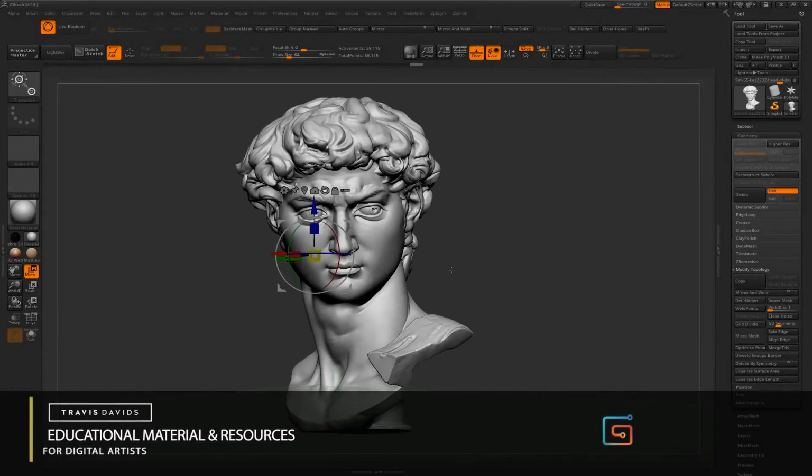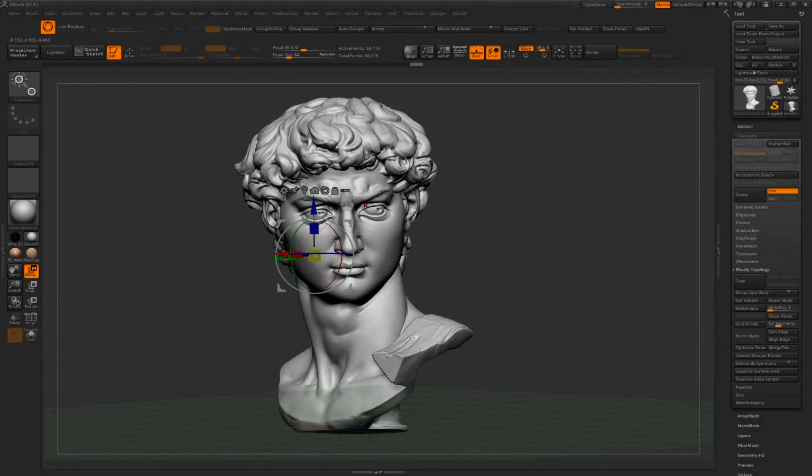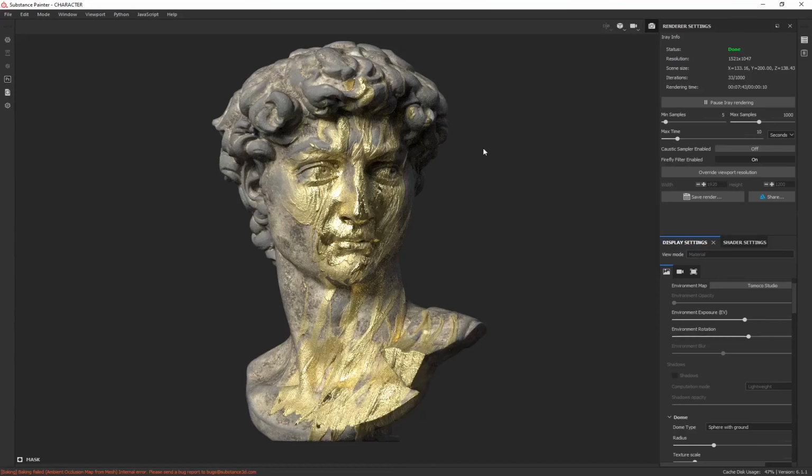Everyone. Alright, so in today's video I'm going to be showing you how to bring a scanned object like this into ZBrush and how to prepare it so that we can take it over to Substance Painter and start texturing it. So if you're interested in this process, stick around, and without further ado, let's get started.